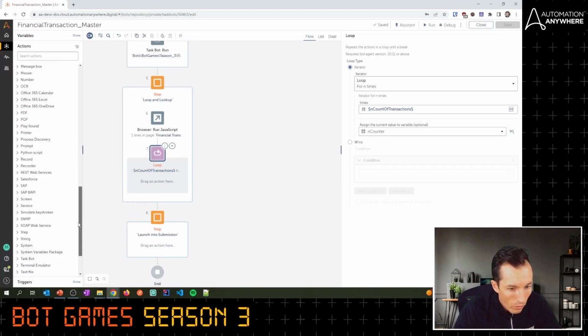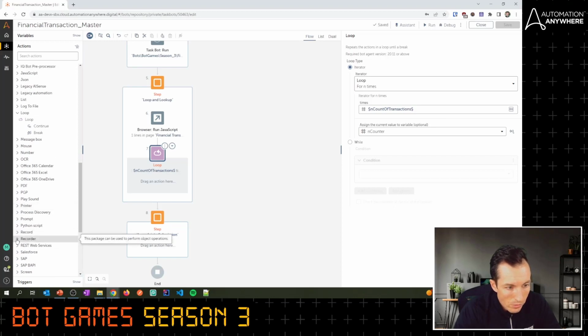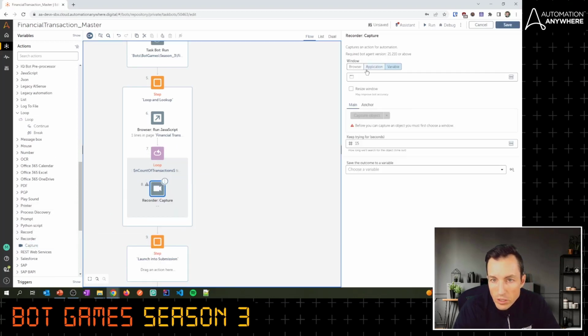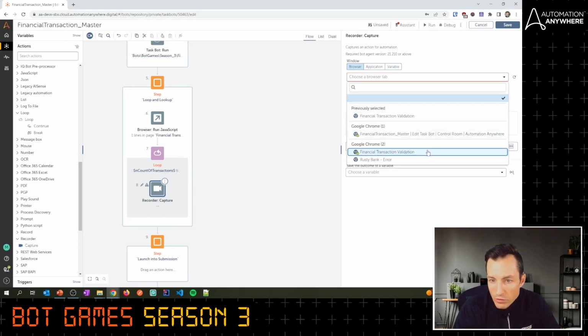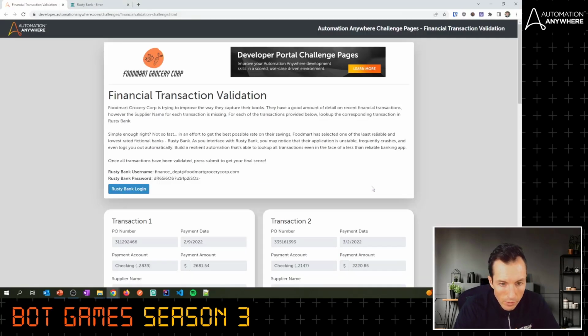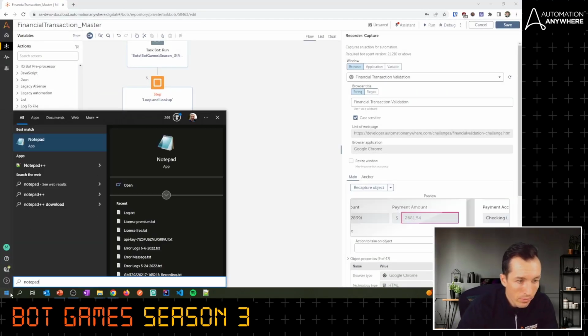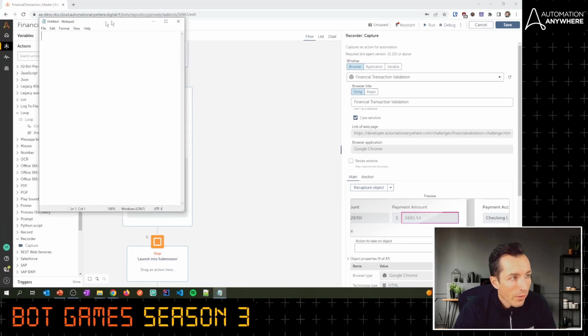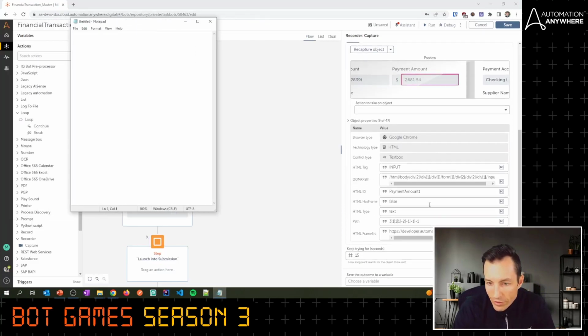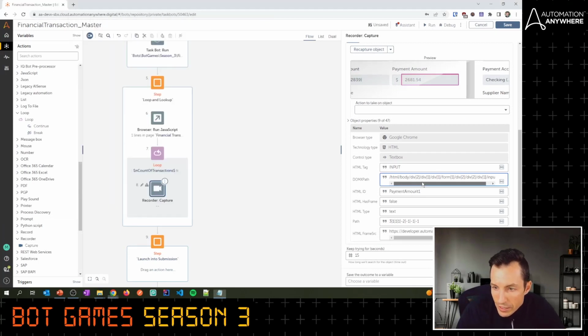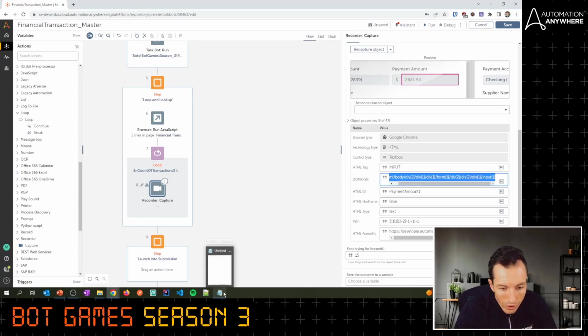All right. What we're going to do next is start to actually extract some data from the cards themselves. So I'm going to go back to Browser, Financial Transaction Validation, and hit Capture Object. I want payment amount for sure. So I'm going to highlight over this one and click. And while that's going on, I'm going to open up a Notepad document and make sure my font size is pretty reasonable here. If I scroll down here, I can see a bunch of details related to my particular object here. I've got a DOMX path, I have an HTML ID. Either of those would be fair game to use here.